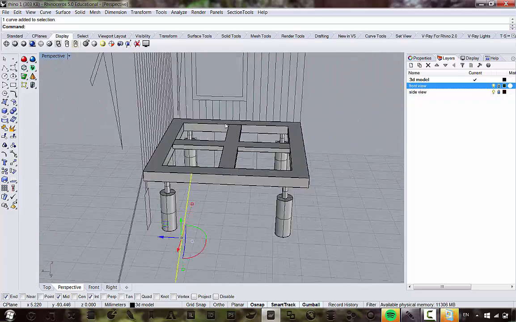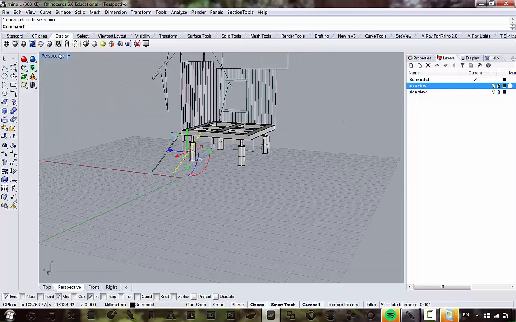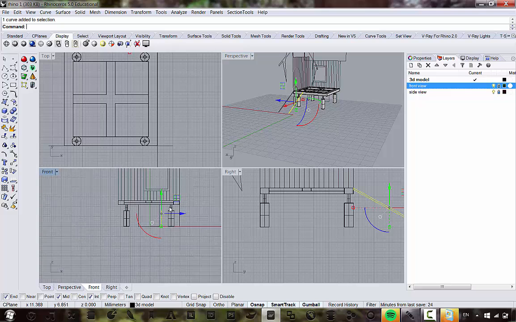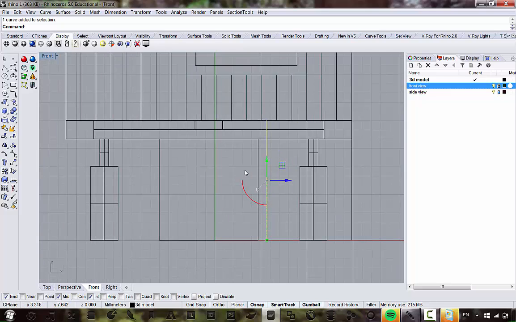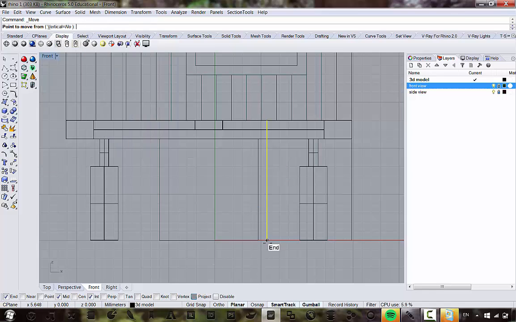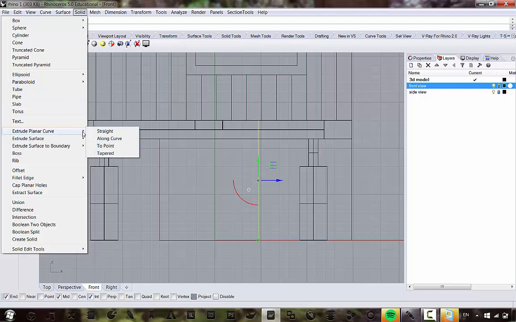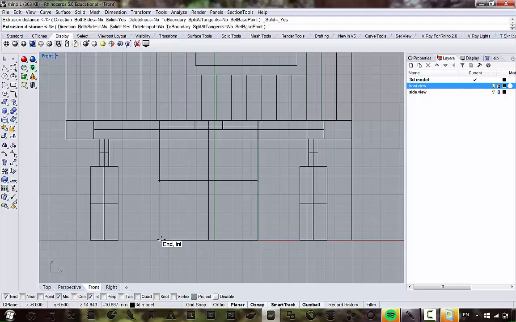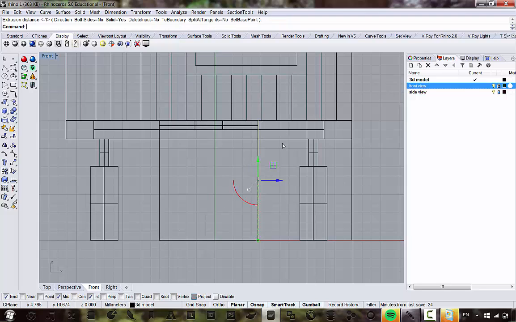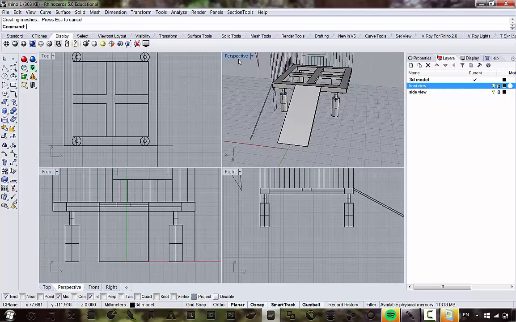So this ramp here, we want to make sure that it lines up with this drawing here. So what we'll do is we'll go to our front view. We're going to turn on project and planar again. We're just going to move, so transform move from the bottom to right there. And then we're just going to go to solid, extrude planar curve straight. Like that. And then hit delete because I don't really need that curve anymore. And then you see we have our ramp here.